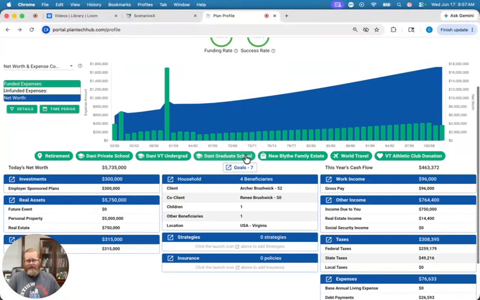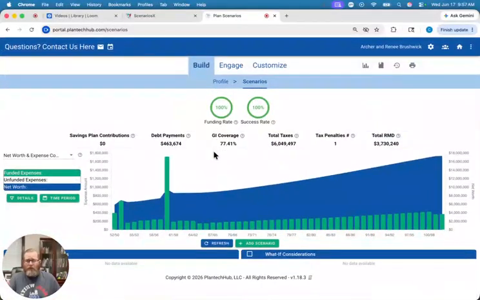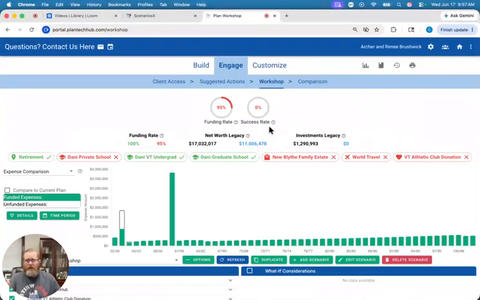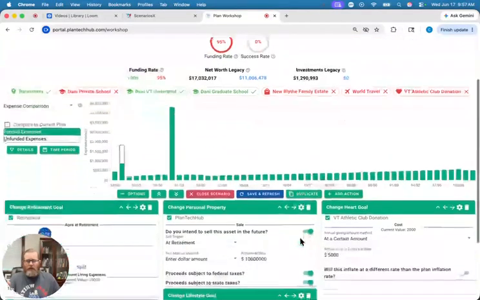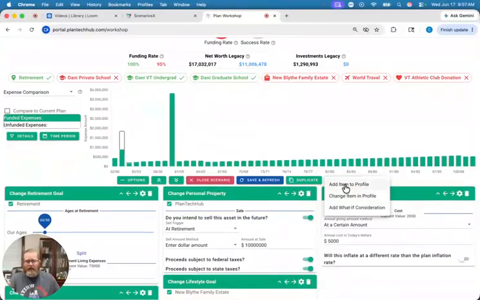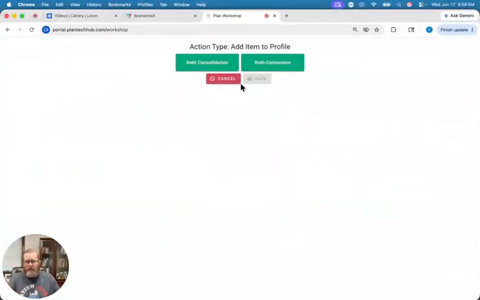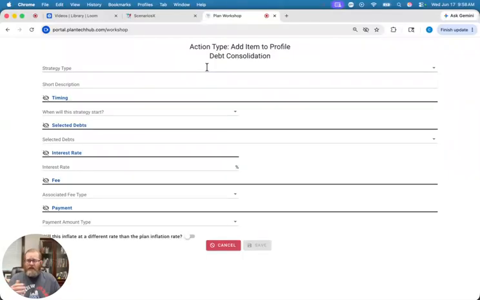Now, why would you add it here as part of the current plan? Anything that is suggested into the system. So let's say that we go to scenarios and we're creating a different scenario here, or let's say we're in workshop here. So we'll go into workshop and then we see that we have an existing one. So what we want is to be able to add an action and then add a new item. We're adding a strategy. So this is if we're giving advice, or if we just happen to be building a scenario as a client and just wanting to play with it, we can easily come in here and do debt consolidation. The thing is that this becomes an actionable piece of advice.